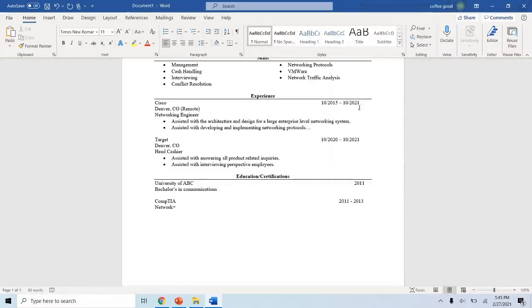So in this case, we're going to make this 2014 to 2015. And then this is 2015 to 2021. So the most recent jobs at the top. Now we put an example company and an example job title. Now we're going to get into the meat of what we were doing.